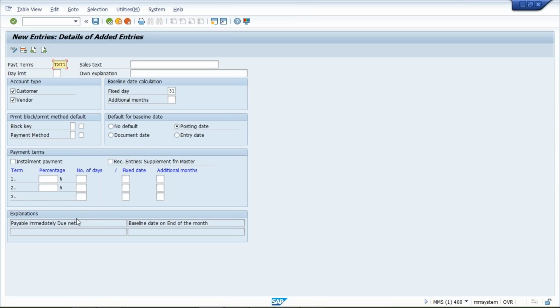So explanations, payable immediately due net. So don't look at this one, look at this one. Baseline date on end of the month, right? Look at here, guys. System is not saying that baseline date is like 31st of every month. The moment we have given the last day of a particular month, in the sense 31st, what is the highest days in a month? That is 31 only. That one we have given. So system automatically considers this one, baseline date.